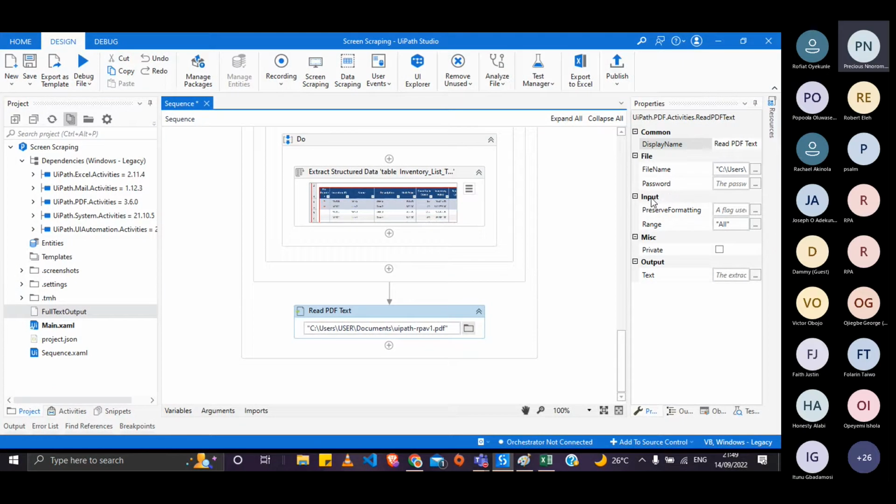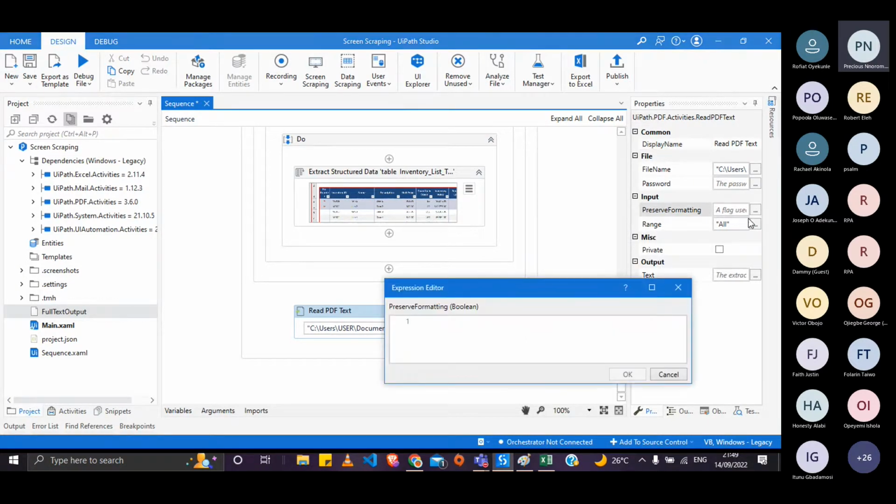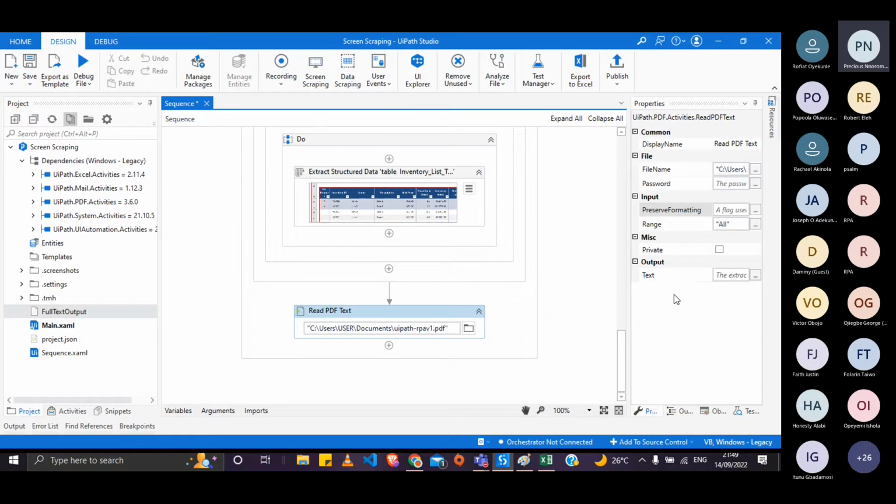And the next set of properties include Preserve Formatting. This one tells us if we want to preserve the arrangement or formatting of the PDF. When I say formatting, think of font size, font color, spacing and the likes. Setting this to true or false will tell us whether or not we want to preserve formatting.